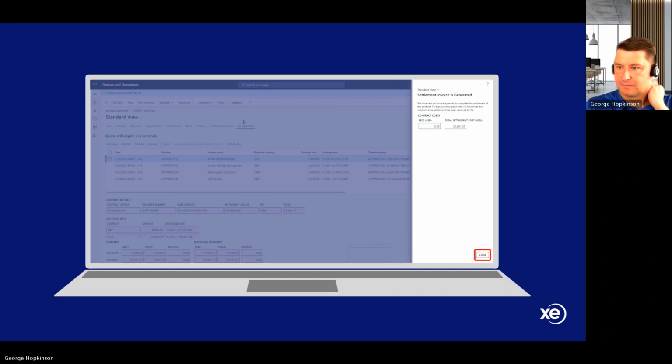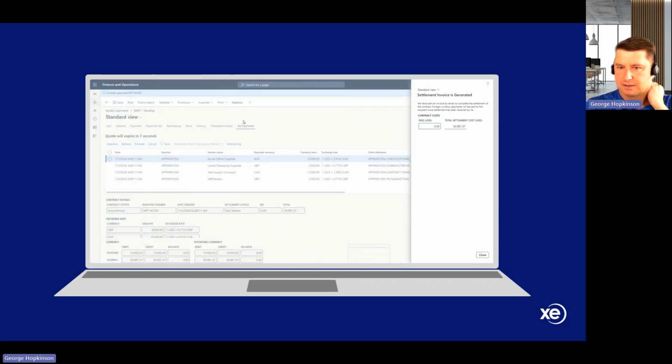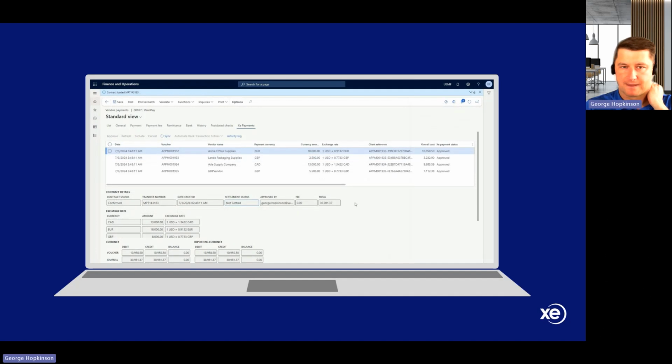Now, the close button, it's just to highlight the info. And at this point now, you've locked in all of your payments for all 4 of those vendors. You can see that the contract is loaded here on the blue banner. And you can also see that the XE payment status has updated to approved. The contract status updates to confirmed, and you've got your mass payments number there as well for the batch. And your settlement status is currently set as not settled.